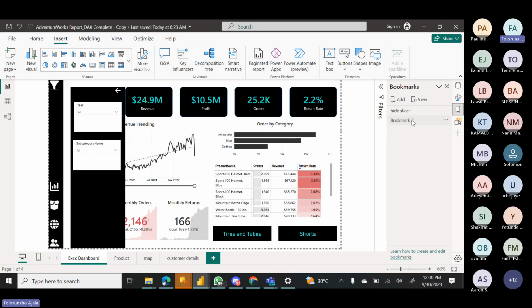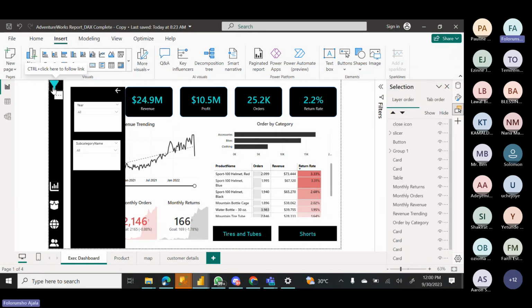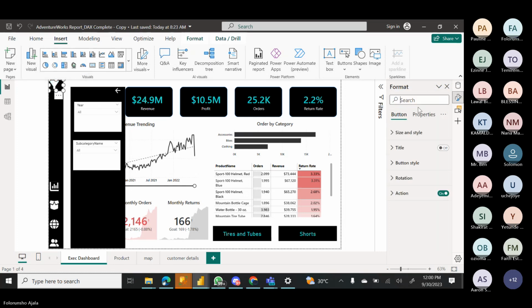I will add and I will call this one show slicer. So you can see if I go to the slicer, if I click on show slicer, that's show slicer. So now I'm going to collapse this one now. I will close it. So let's go to this icon. I will go to format, then go to action, then I'll go to my bookmark and go to show slicer.